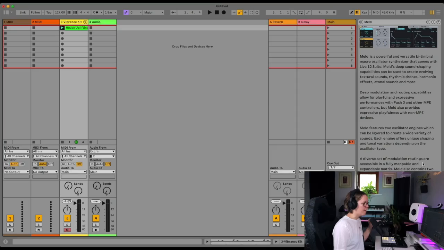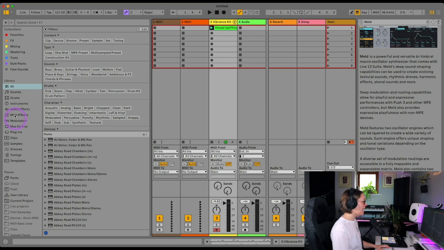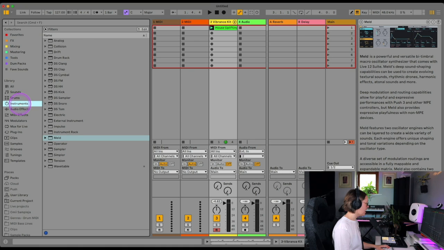So honestly, I've not used this before. So this will be my first time. Deep modulation and routing capabilities allow for playful and expressive performance within Push 3 and other MPE controllers, but Meld also provides expressive playfulness with non-MPE devices. Okay, well, let's go and add Meld. I like the sound of it.